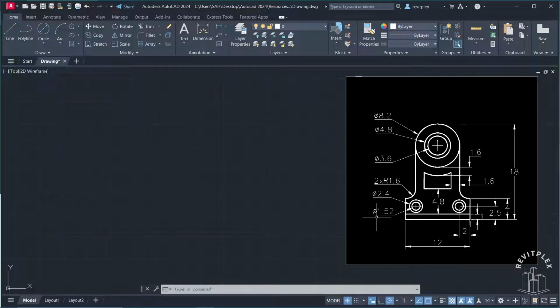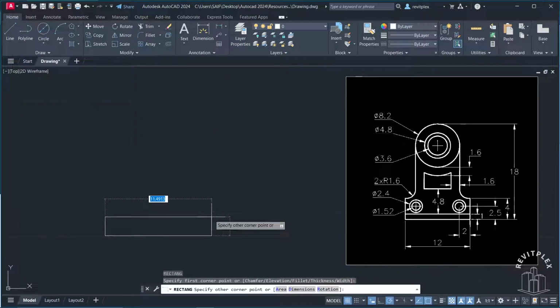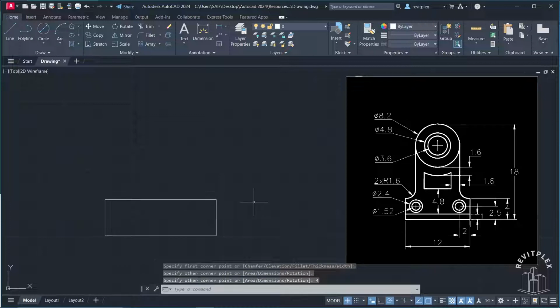Now let's draw this one. So for that, what I'll do first is draw a rectangle of length 12 and height 4. Length is 12, press tab, height is 4, and then enter.